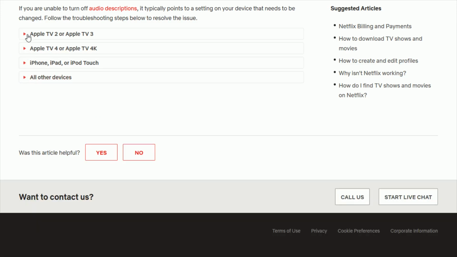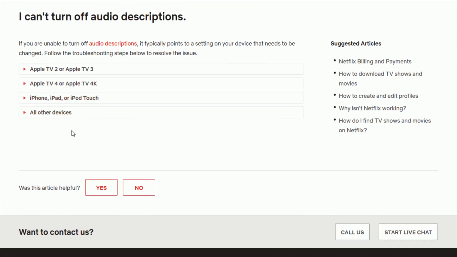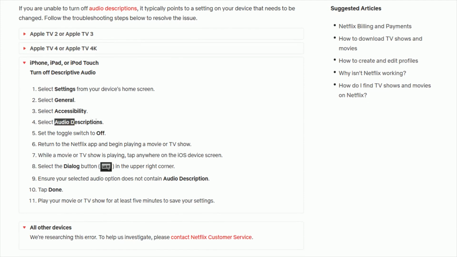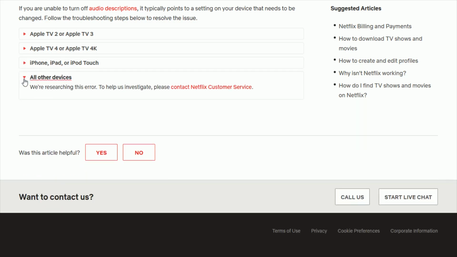Now, beyond Apple products, there's not a whole lot of extra helpful information here on this help page from Netflix on audio descriptions, but if you're using Roku, Amazon Fire, Chromecast, Android TV box, smart TVs, you're going to want to head on over to your settings to access your accessibility features. And just like with the Apple products, it's going to be an accessibility feature that has to do with audio descriptions, and you're going to want to have that off instead of on.